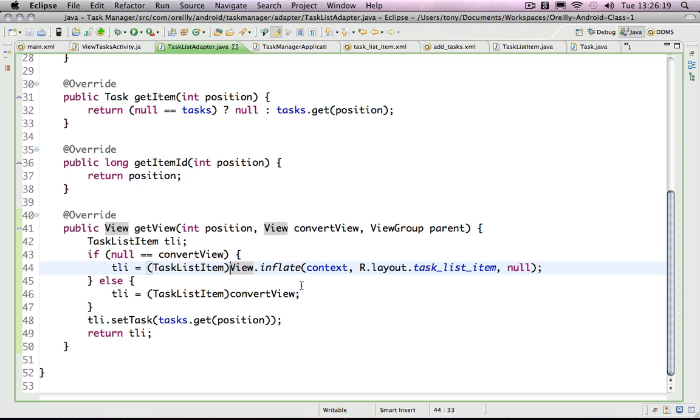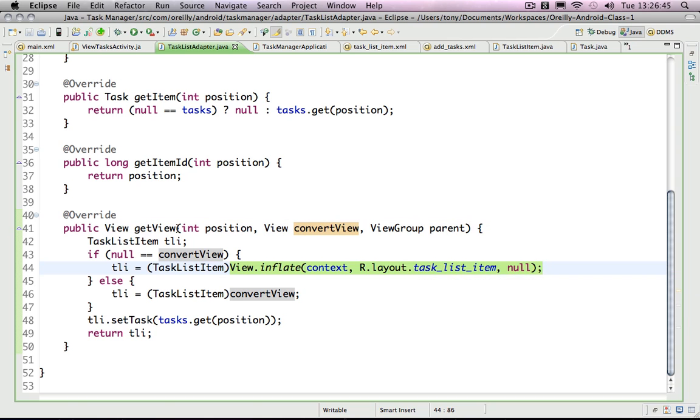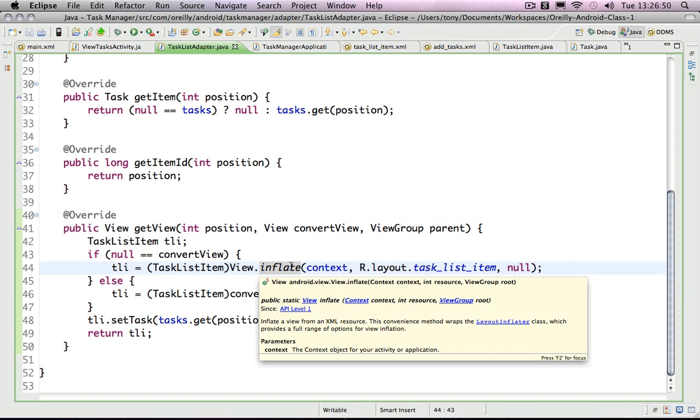There are easier ways of building adapters, which I'll point you to during the homework. But in this case, since we're responsible for getting the view, if there's no view to be recycled, we need to instantiate the view, and the way that happens is by saying that we want to use a view whose layout is defined in this task list item. Since we need to return an instance of view, we need to use the inflater to turn that XML into an instance of class view. And that's what an inflater does.